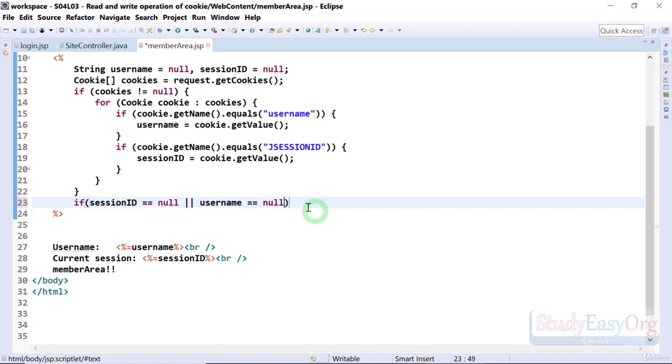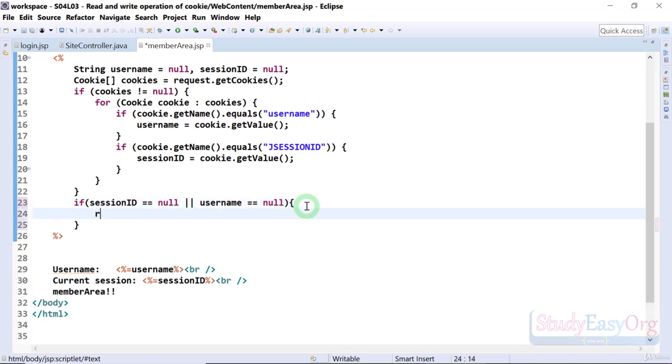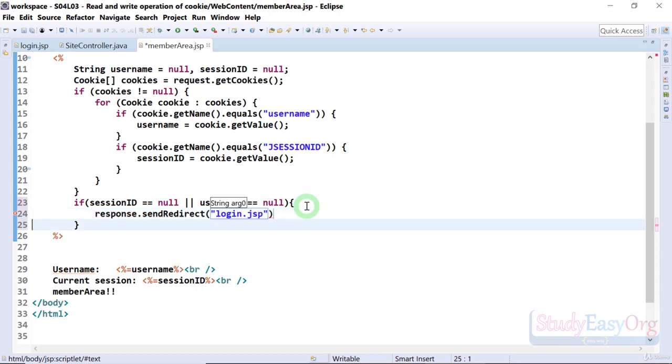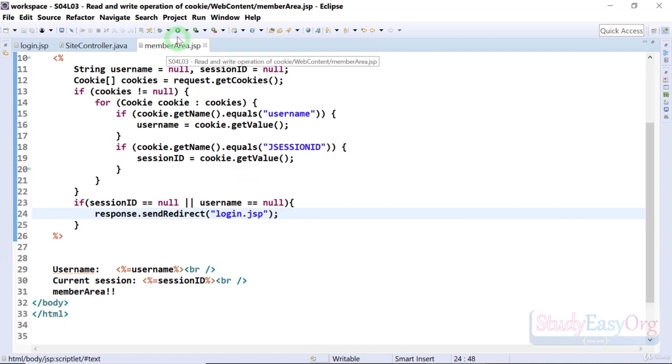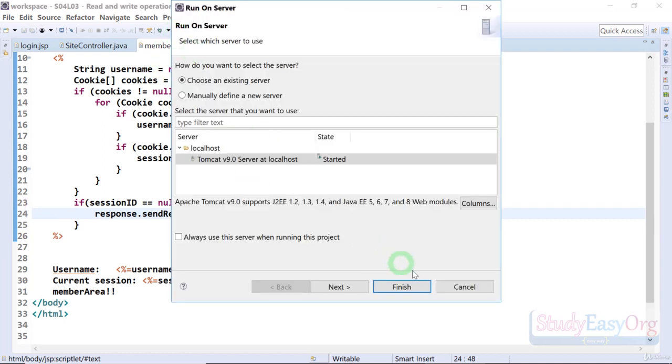In both these cases, we will redirect this page to the login page, and the way is very simple. We will send the response as response.sendRedirect, and we will redirect to the login.jsp page. Alright, so this looks good. Alright, now directly let us execute this member area.jsp file.